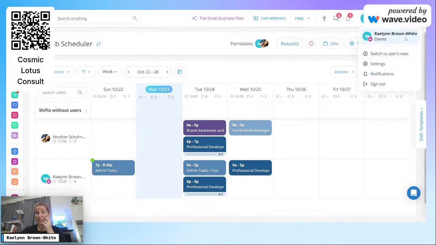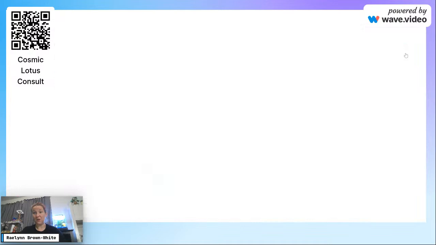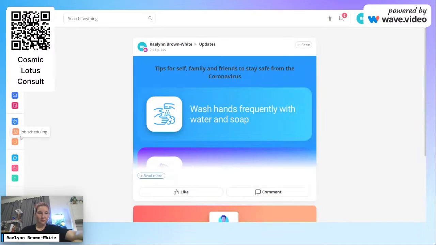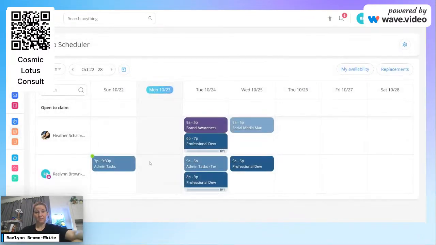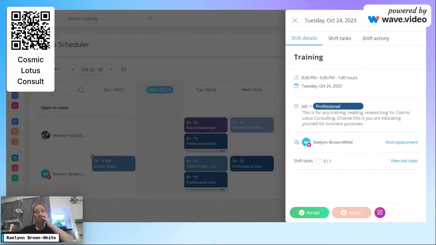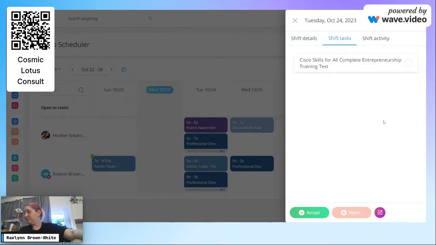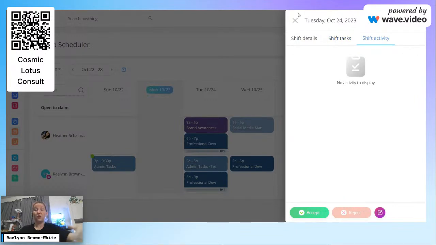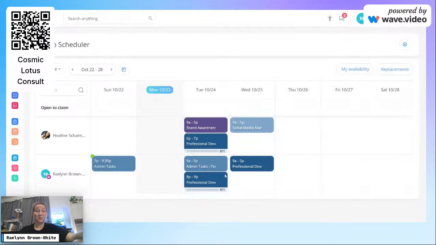Now, if I were to go under my user view, and I go to job scheduling, this is exactly what it looks like. And then once I've completed it, I can just click the button and it'll say that it's been completed. I also have shift activity, so it will show me all of the things that need to be added to my shift to complete my job.